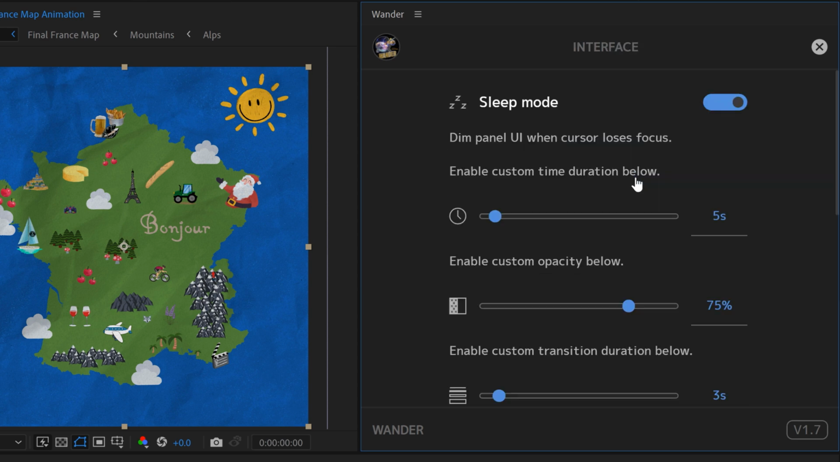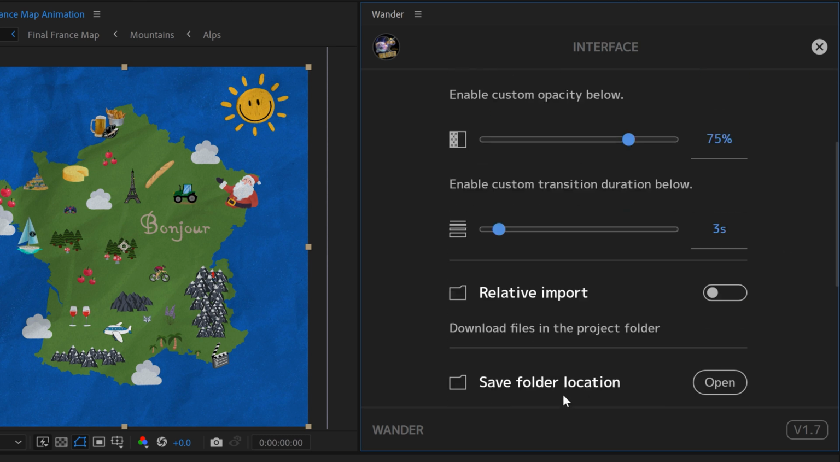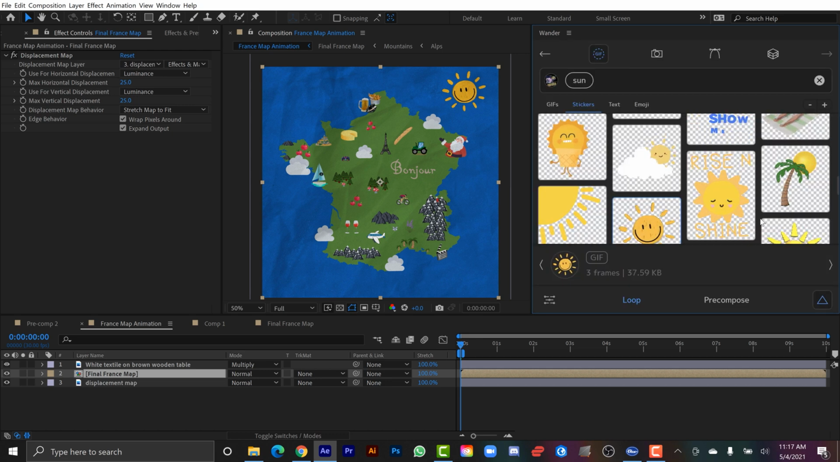Down here, you can customize the interface. So right now it's set to the sleep mode where it'll dim the panel. I can set the opacity of how I want it to dim. I can specify where I want all the assets to save. I can do a relative import so it can keep everything right in my project folder. I can also specify the import size and base it on a percentage of the size of the composition.